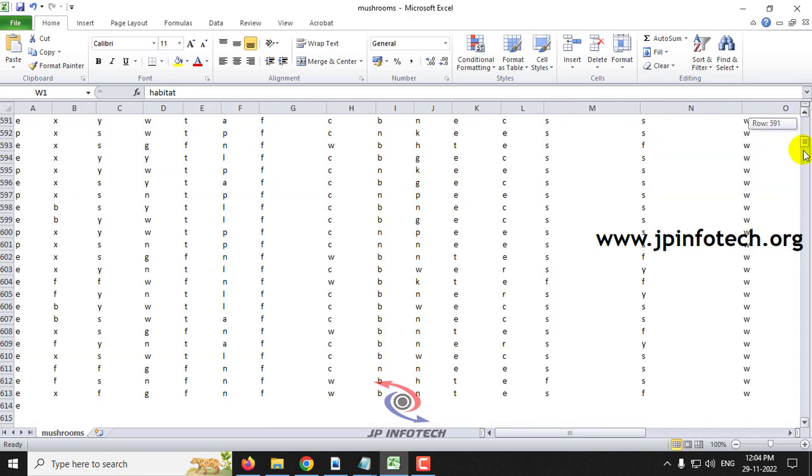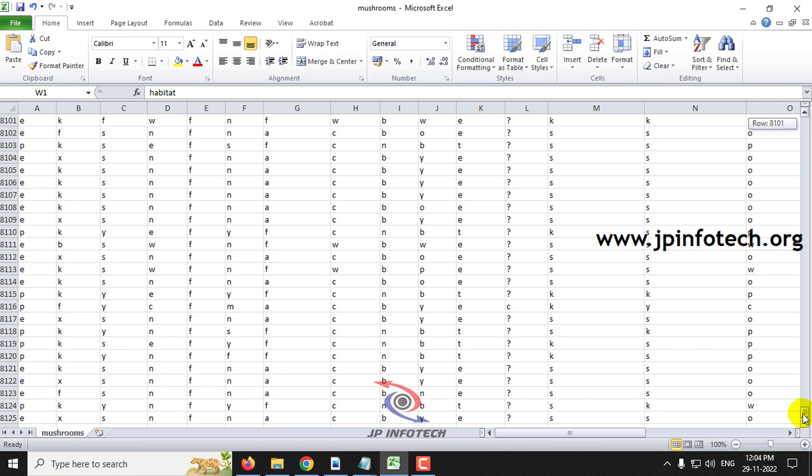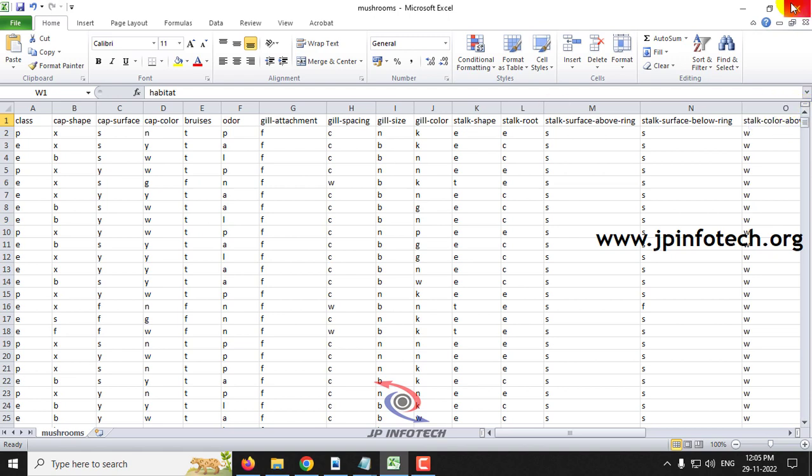You can scroll down this dataset, which consists of around 8,124 records. These are the features mentioned, or the anatomy that is available for the mushroom. You can check the anatomy of the mushroom, where you can see these features or the physical properties of the mushroom parts.